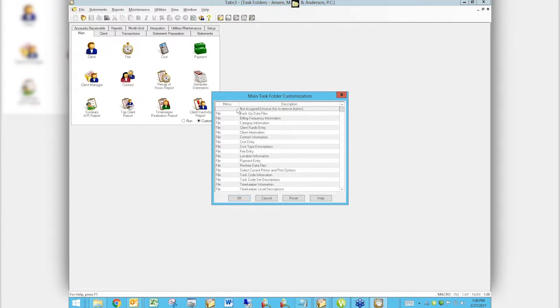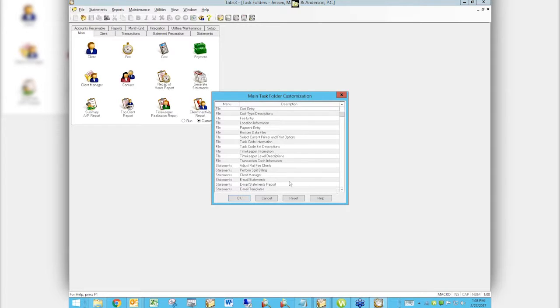I'm going to go all the way up to the top because I can do a Not Assigned. This would make it blank. It would just remove the button and have a blank one. And then I have all these different file functions that I can do, from backing up to getting into category information, fee entry. All of these are file related. Payment entry, and we have fee and payment up here, but if you wanted to move them into a different spot, you can move them just by clicking on that again. There's timekeeper information. All of these things can be a shortcut.